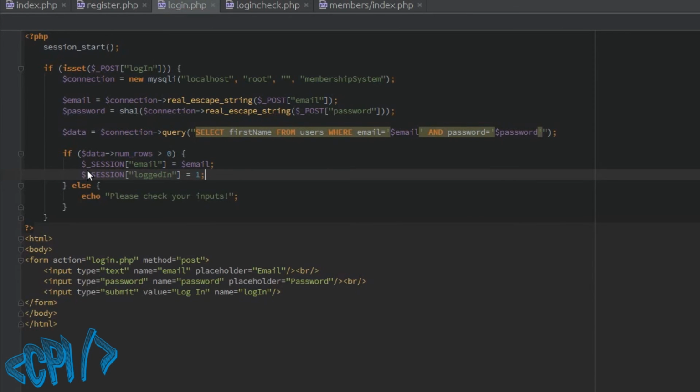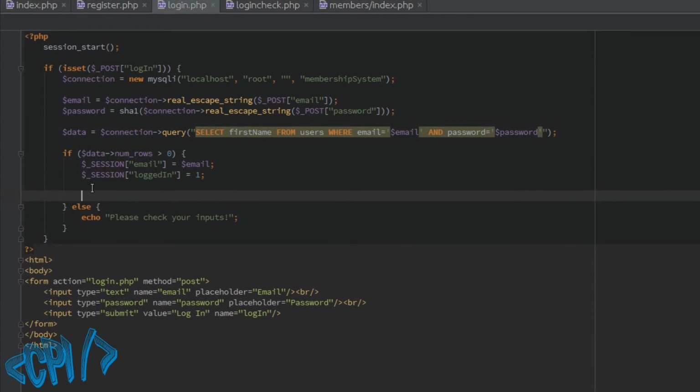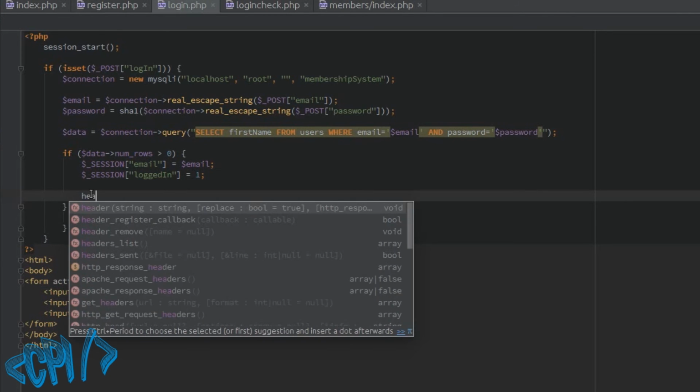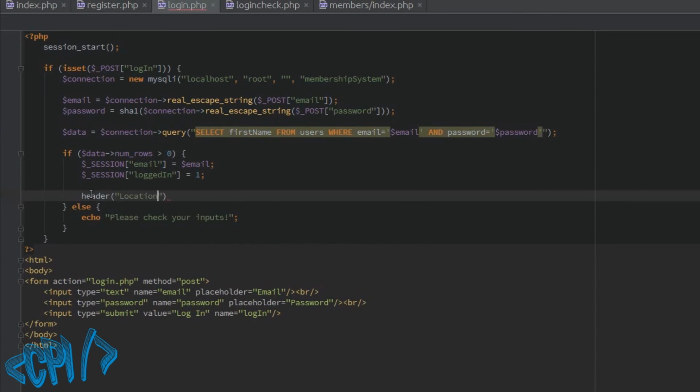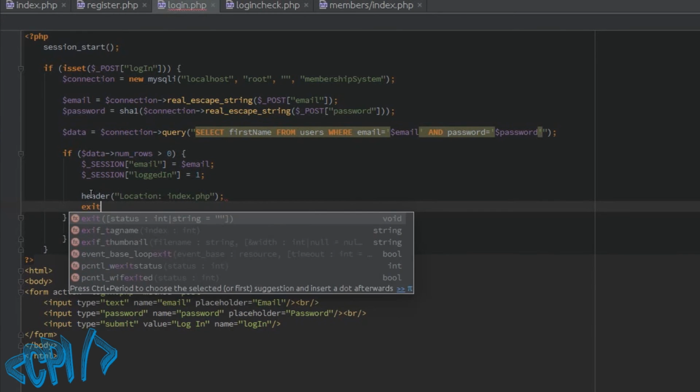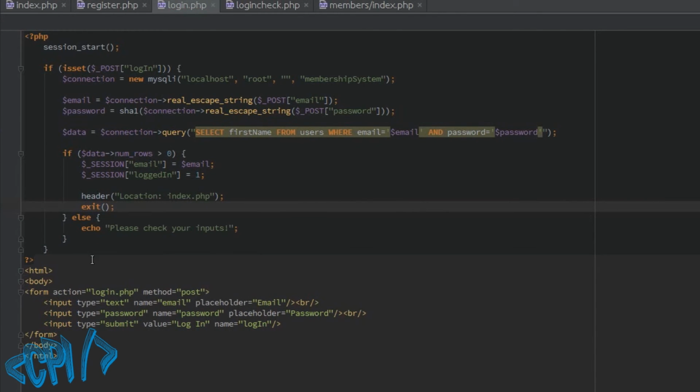equal 1. Okay, and if you remember, now we are going to redirect the user to our members dashboard, index.php. We'll just put exit here so that the rest of the file will not execute, and pretty much that's it for the login form.